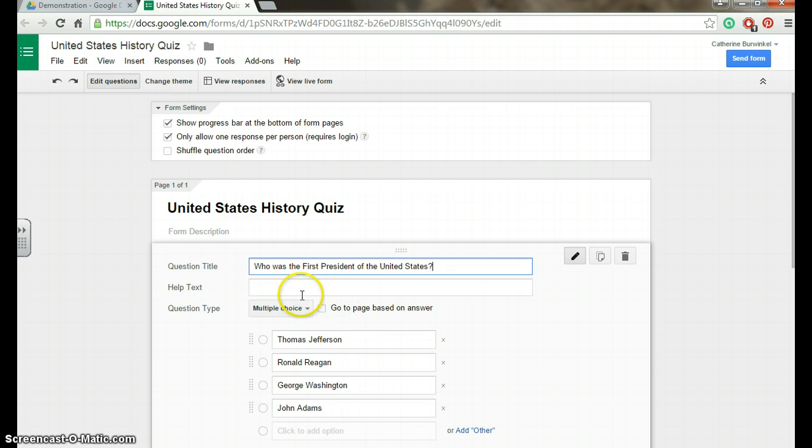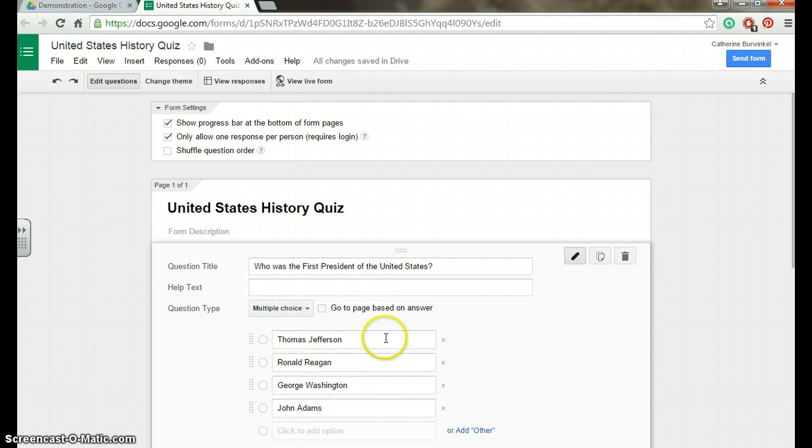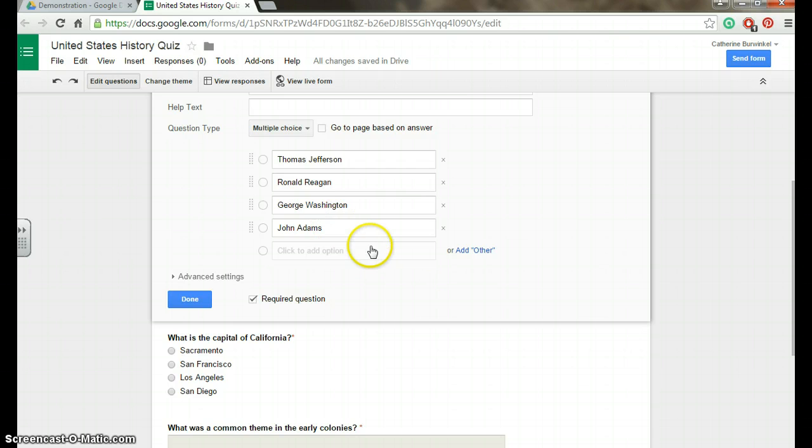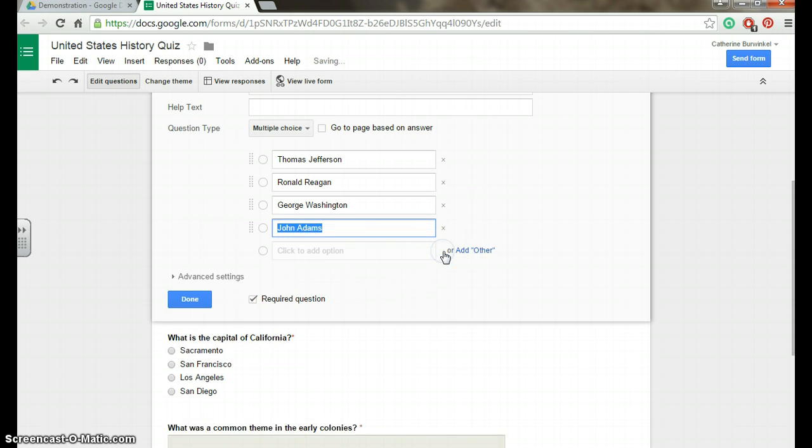I had the option to give them help, or I could choose it as a paragraph text, multiple choice, check boxes, choose from lists, scale, grid, and date and time. I just made it multiple choice since this is just a quiz. And I put in a few options. I can keep on adding options if I want, or I can just leave it with Thomas Jefferson, Ronald Reagan, George Washington, and John Adams.